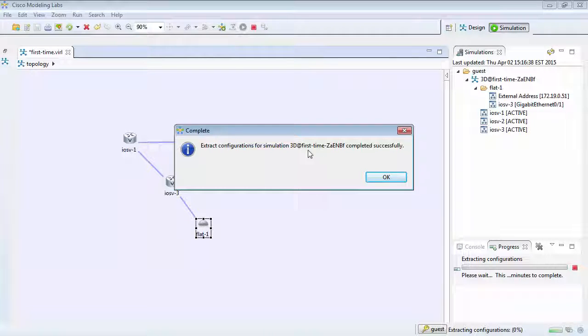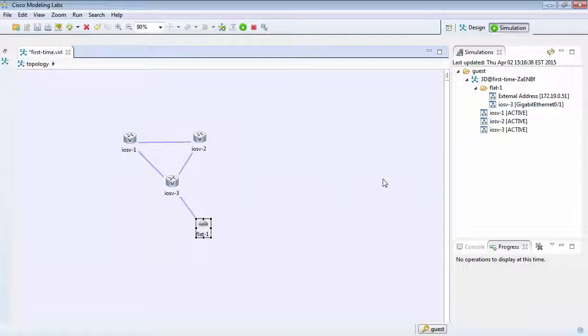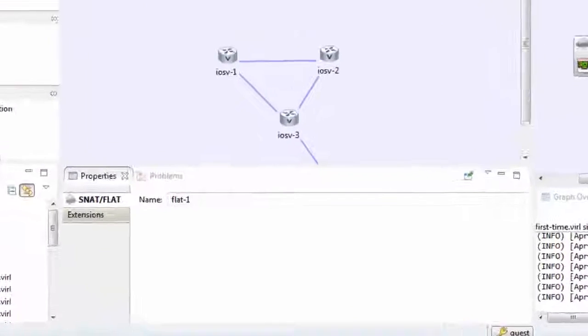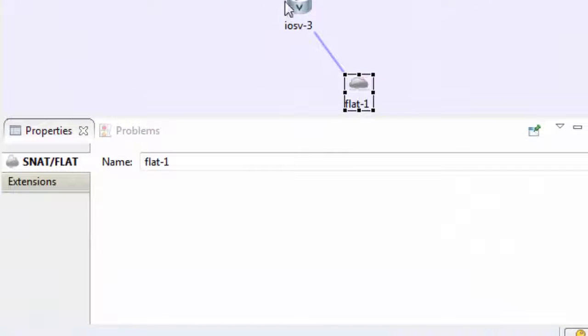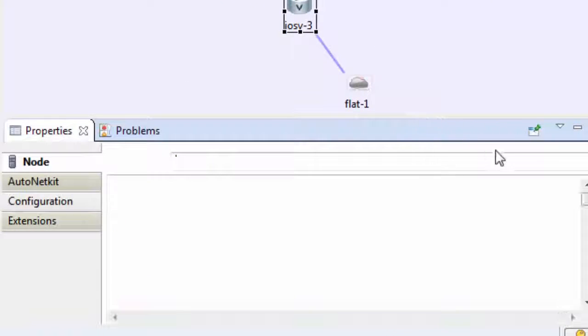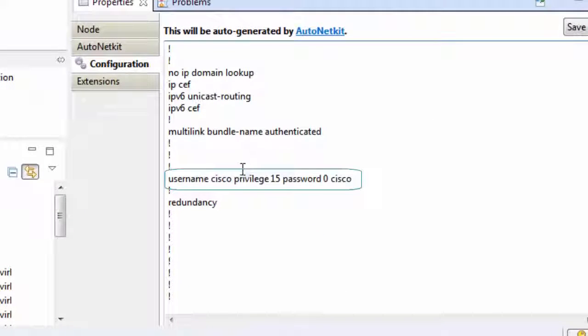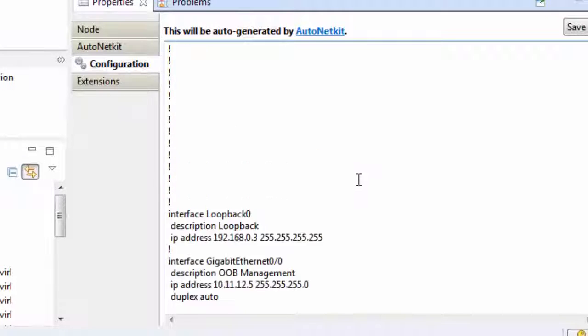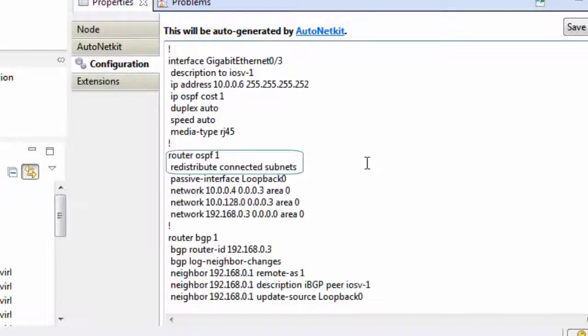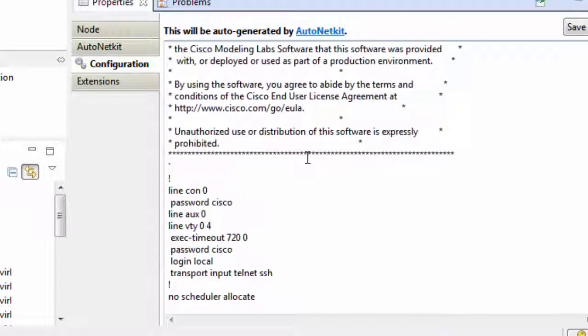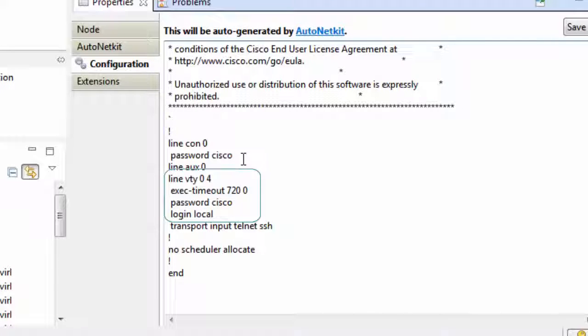So with all the extractions now complete, we'll be able to move on. We can actually look into the configurations of each of the routers to make sure that the configurations occurred. If we go to the configuration tab and scroll down, we'll be able to see the different commands that we put in. So there's our username Cisco, privilege, etc. command, and if we go down to the bottom, we'll see our line VTY command as well. There's our redistribute connected subnets that we wanted, and then here's our VTY. Again, this is just to allow the nuGen server access to the routers so that it can learn information about the network.